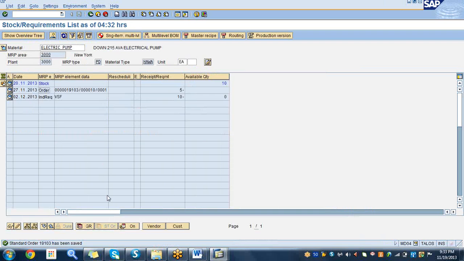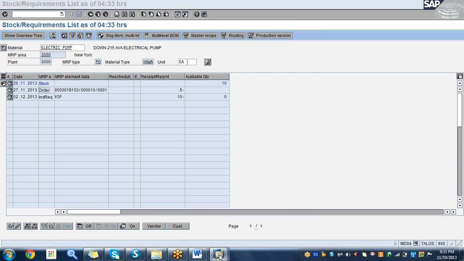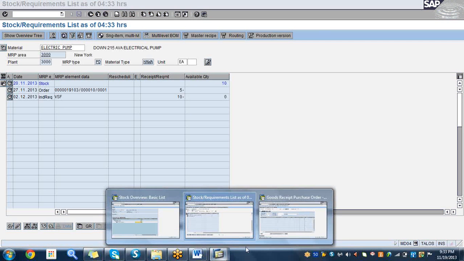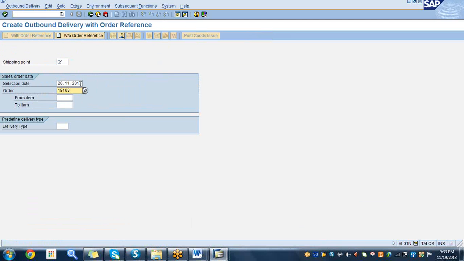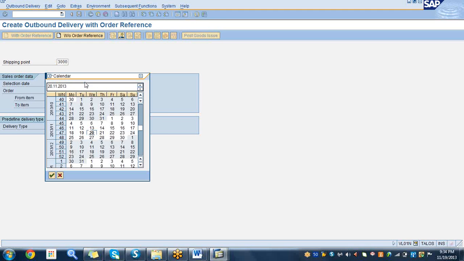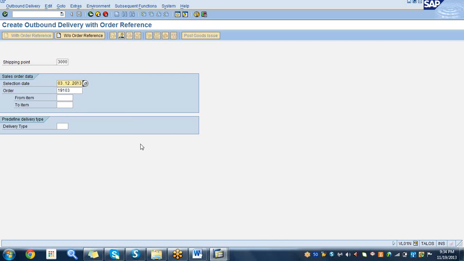Excellent. Right? So what is happening here? Nothing. That remains same. But only thing is we got the dates. Okay. So since we got the dates and we have stock, let's go and create delivery. /NVL01N. This shipping point 3000, date 3rd December. Hit enter.